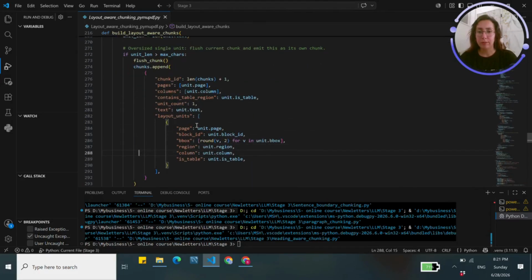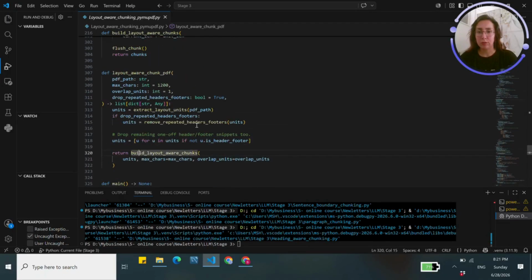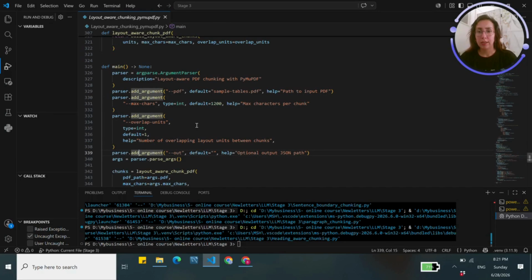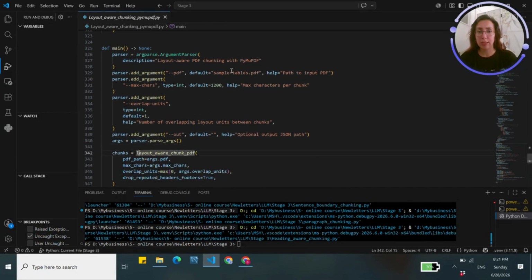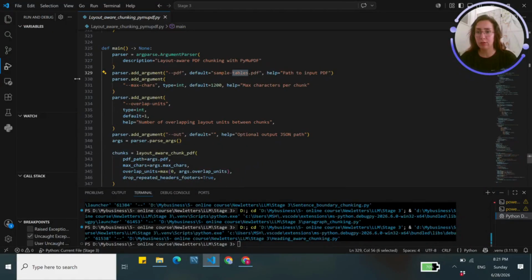Let's actually run it and see how the output is. In the main function, I'm calling this sample tables PDF that I showed you here. I'm curious how the content of these different tables is extracted. Let me run the code.